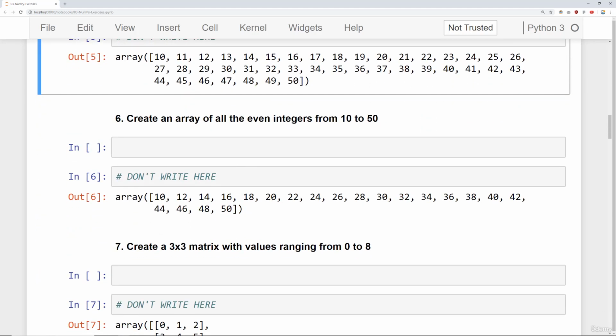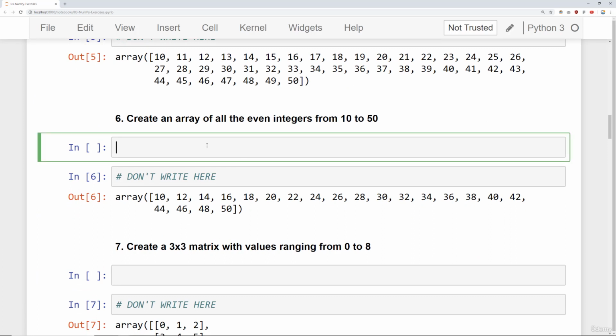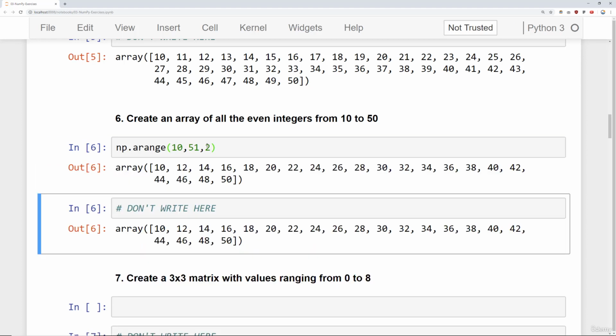Six was to create an array of all the even integers from 10 to 50. Same approach, except this time we'll add in a step size of 2. And here we can see the even numbers.